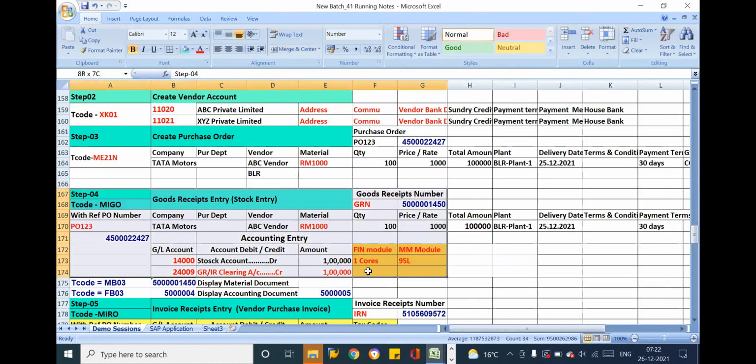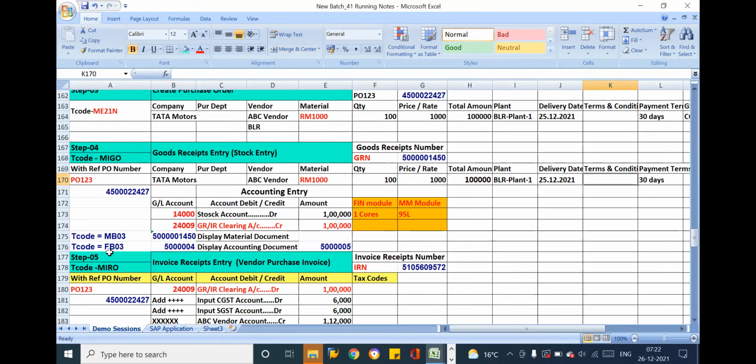Why? Because in most cases we receive the goods at our physical plant location, and they send the invoice copy to the corporate office. Also, once you receive the goods, if any queries or quality checks are there, people from another department verify the quality. Until you get the confirmation from the quality department, we hold the invoice.